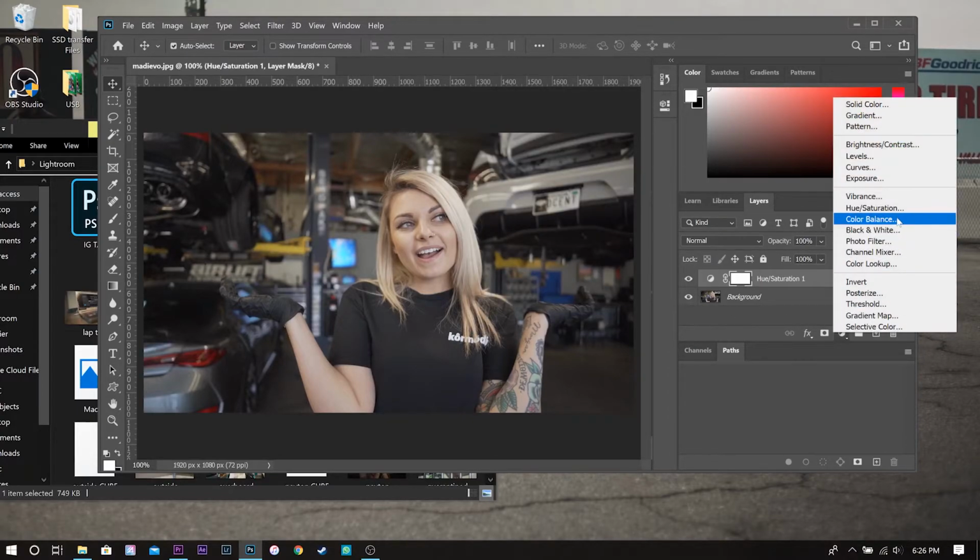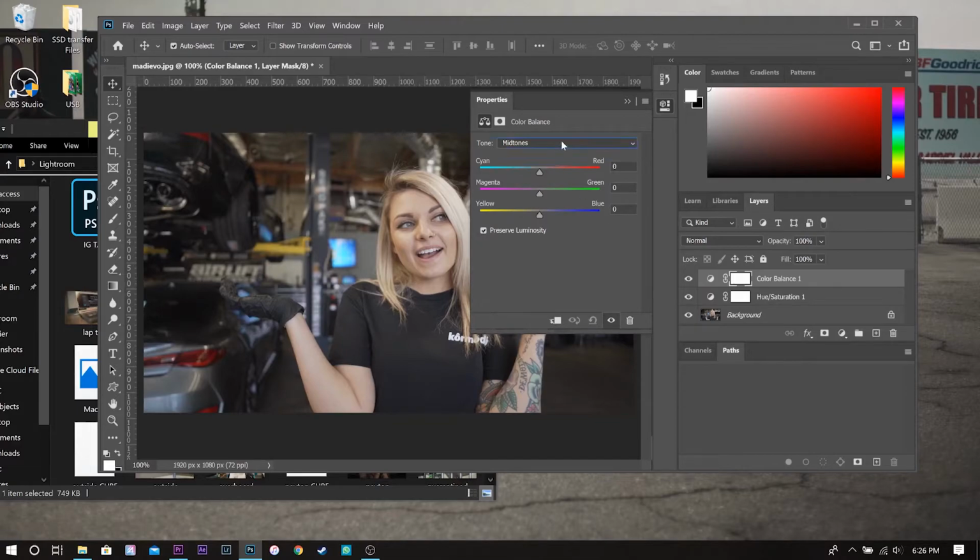Then we're gonna come over here and switch to our color balance. This is where we're gonna adjust our highlights, midtones, and shadows. For our highlights, I usually like to shift them towards the yellow to make them a little bit more warm. Midtones, just a little bit. That was just a tiny bit. And our shadows, we'll adjust them to like this.